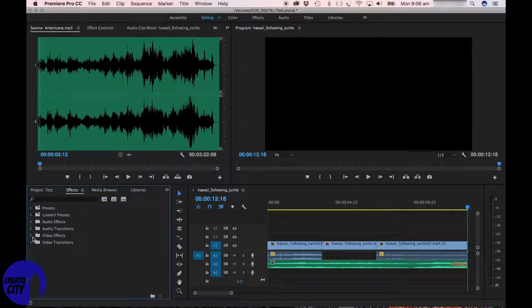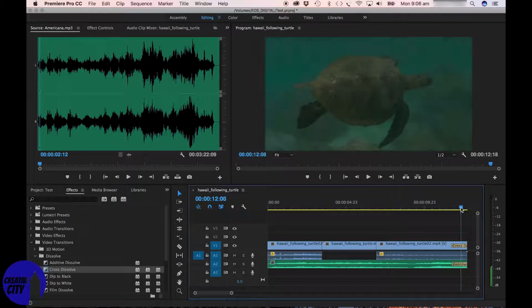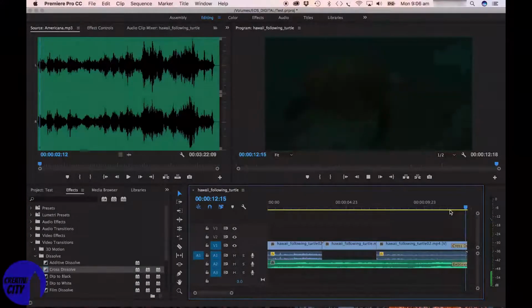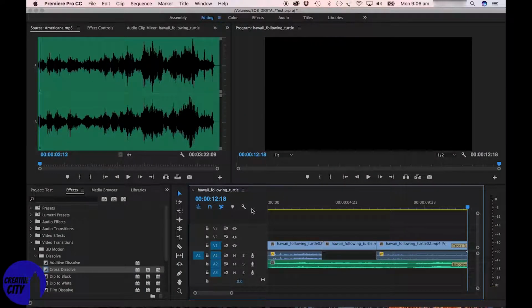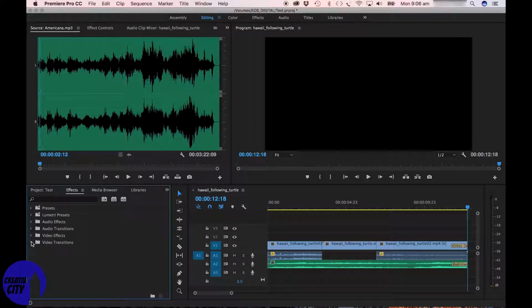And to go with the sound crossfading, we can cross dissolve. This is basic. That's the most basic transitions you could do. Here you have audio transitions, you have audio effects. So you have all sorts of stuff here.